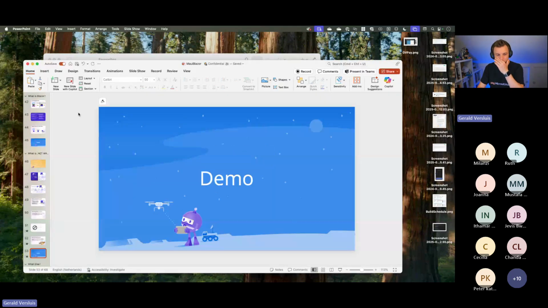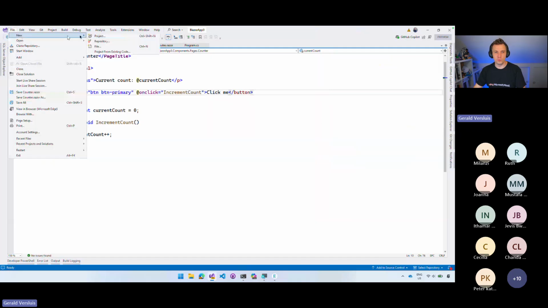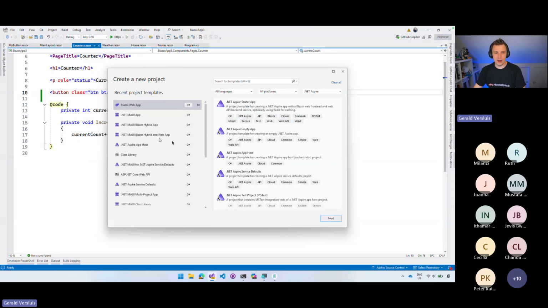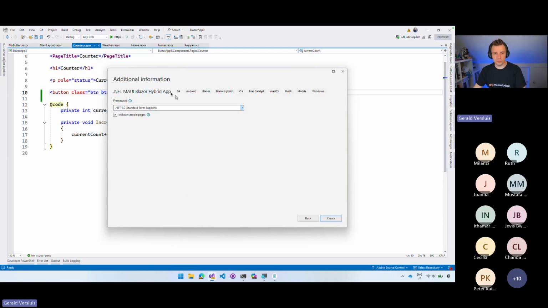So let's see a little bit of a demo for that as well. Again, I'm going to create a new project right here. And now I'm going to do that .NET MAUI Blazor Hybrid app. Not a whole lot of new options. Again, that includes sample pages. That's going to include the exact same sample pages that we've just seen for Blazor.